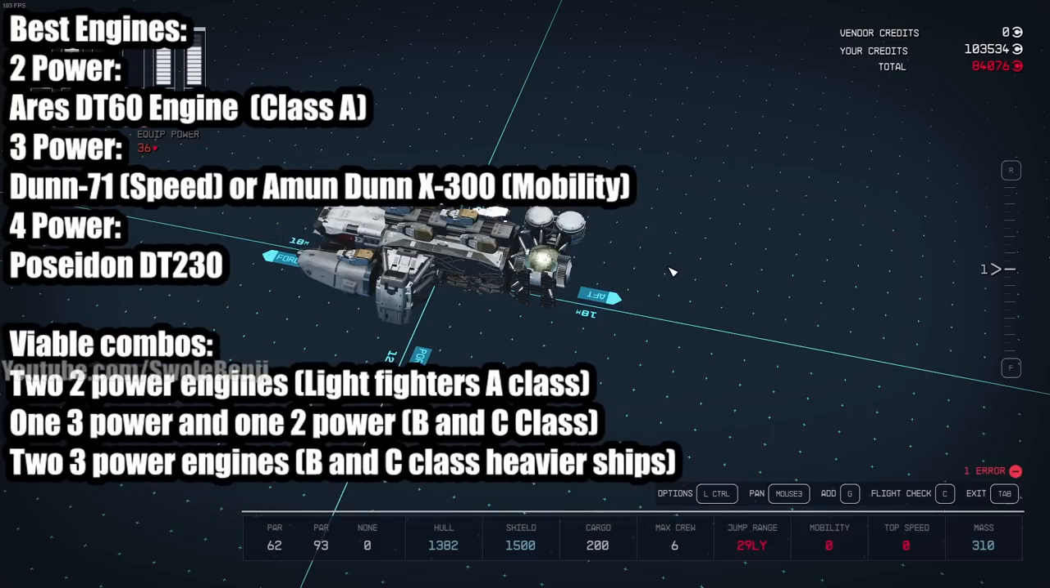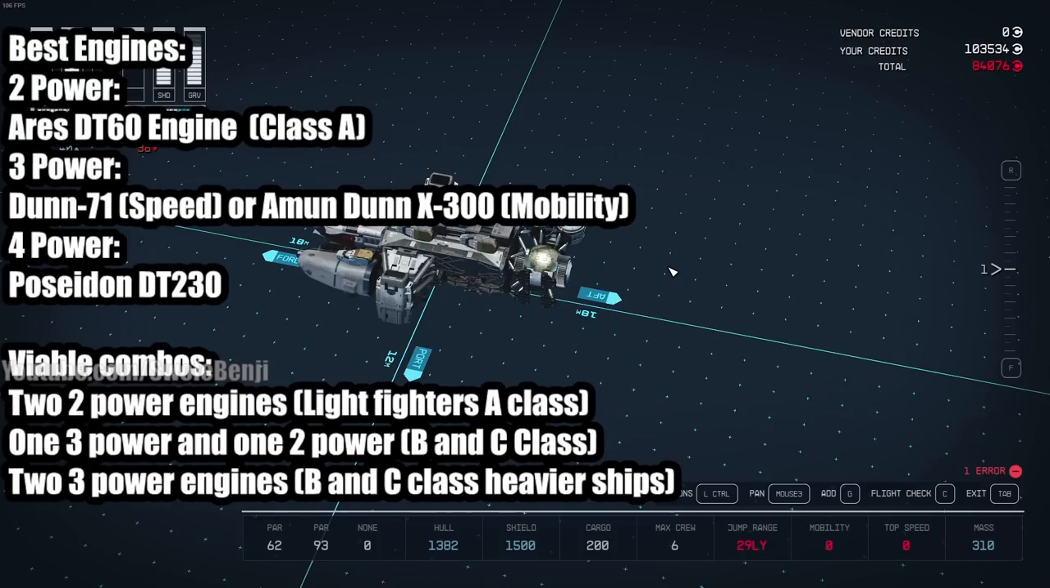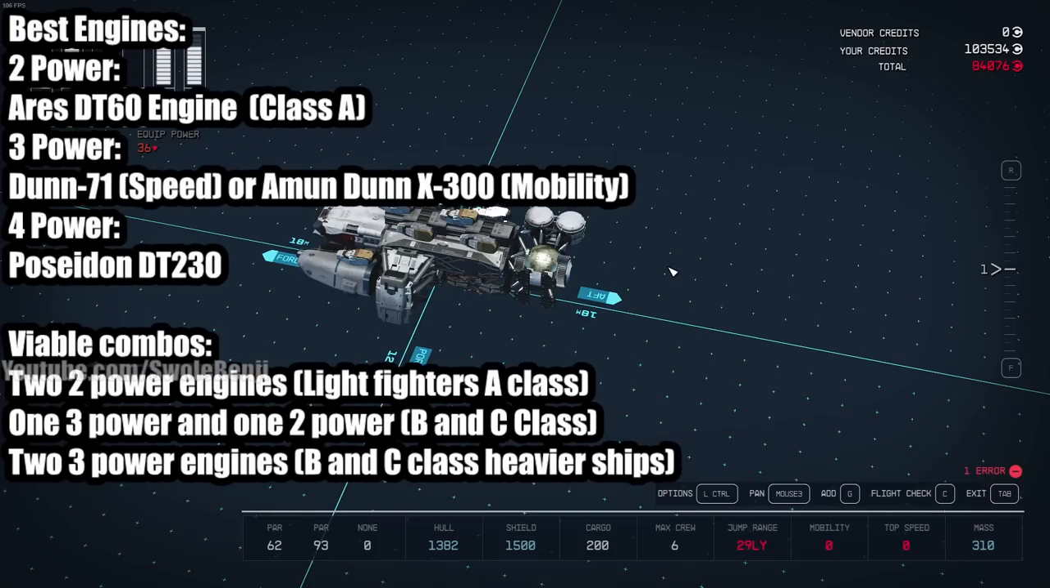Now, here are the viable combos. You can have 2 power engines, so you have 4 total power. You can have 1 3 power and 1 2 power for 5 total power, or 2 3 power engines for a total of 6 engine power, which is not viable, but you would do it for heavier ships. Let me explain now how to pick the best engines for your ship.